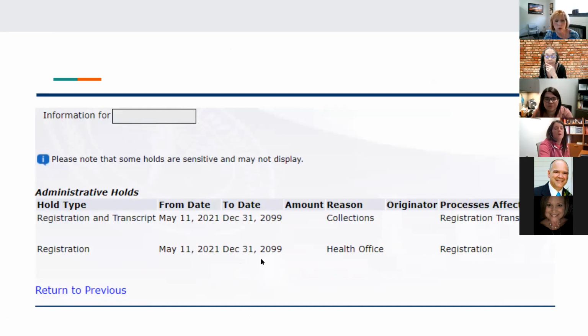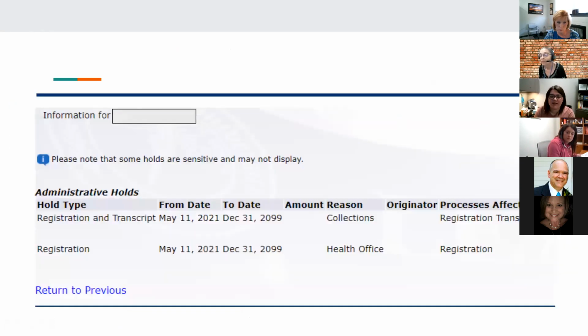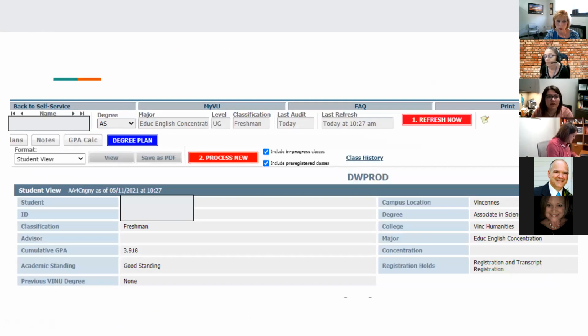And then did you do the degree works page too? Right, it's there. The next one would show what degree works shows, which is registration and transcript registration hold. The reason I thought it might be helpful to have this in here is because I was just looking at degree works, and I saw registration and transcript and just thought, oh, there's something wrong, they need to talk to admissions, when really it's a collections hold and they need to talk to the bursar. So I think that's helpful to look there.